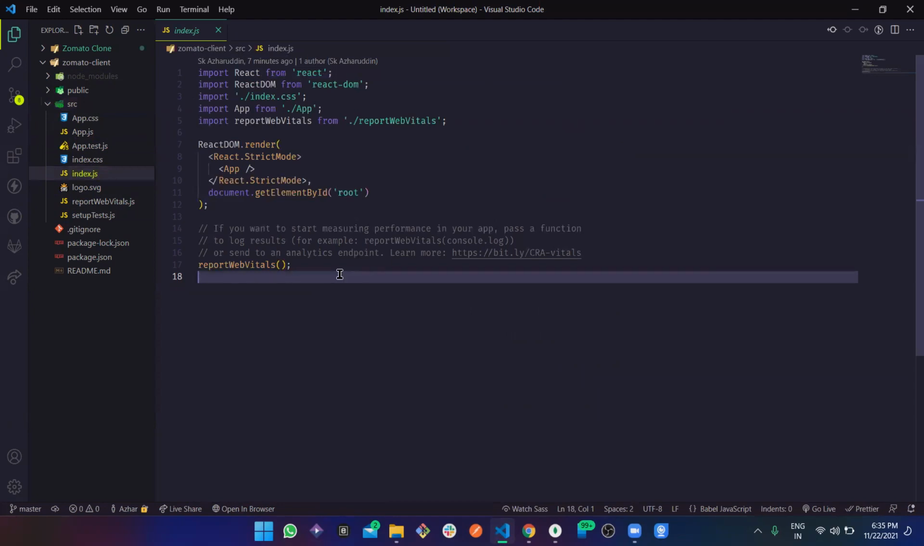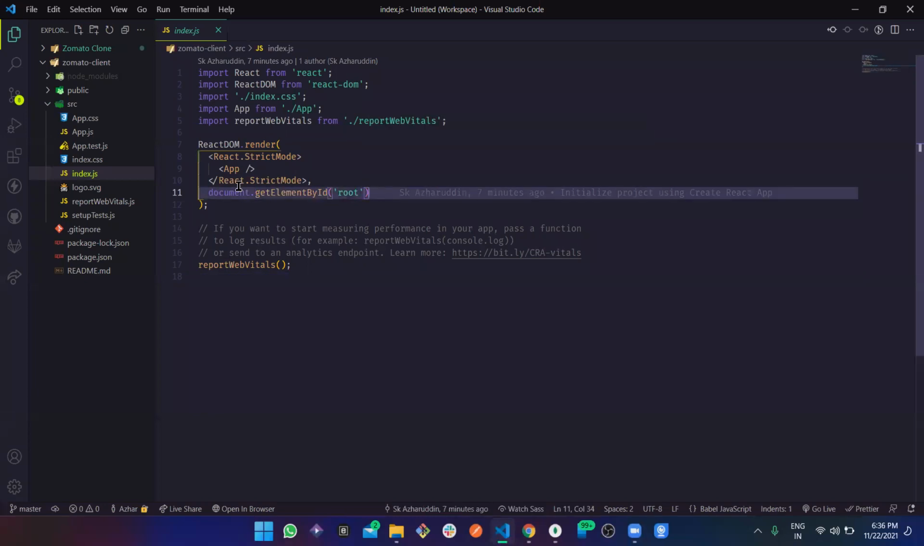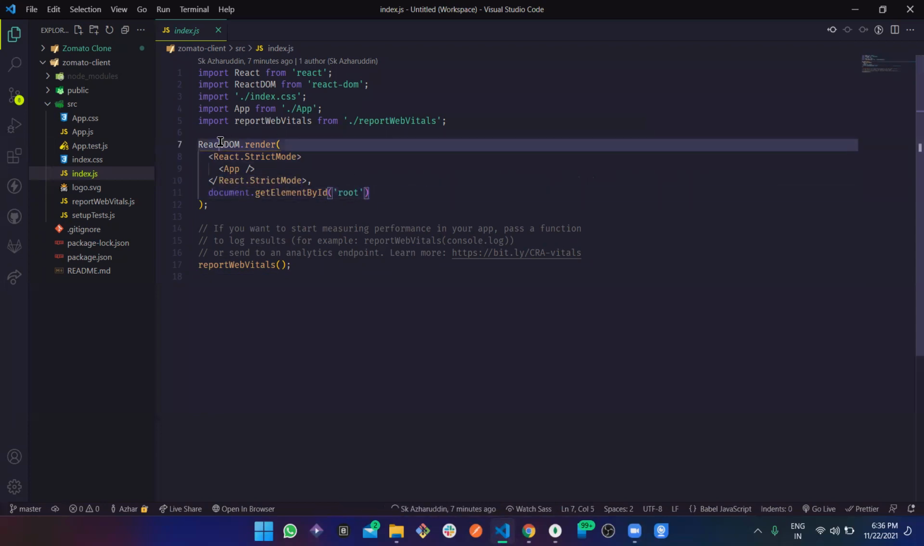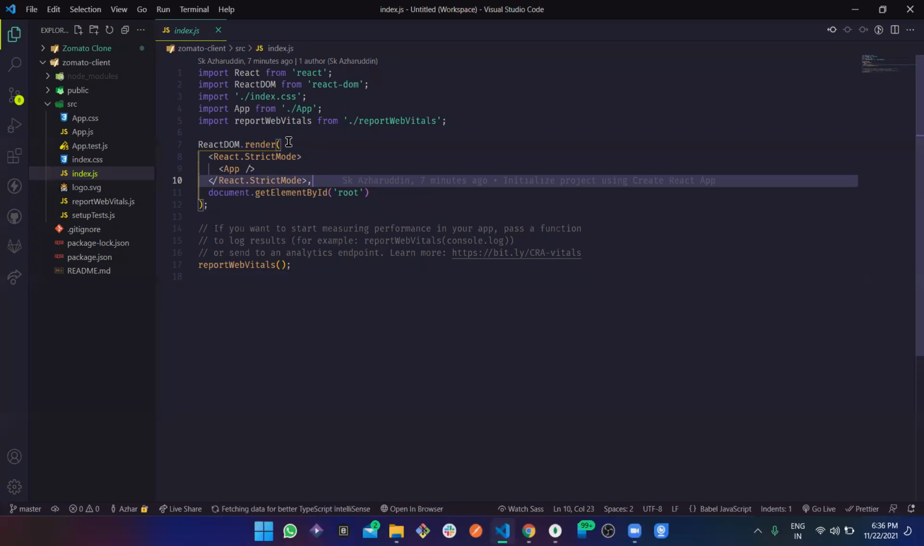See, as I've just shown, this root. Now document.getElementById, this root. Now they are getting that particular div, and here this is going to render. ReactDOM. What does ReactDOM do? ReactDOM has many jobs, but in this case it is basically taking two parameters. If you see, this is the first parameter, there is a comma, and this is the second parameter.